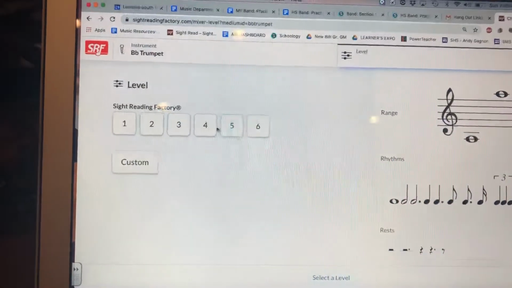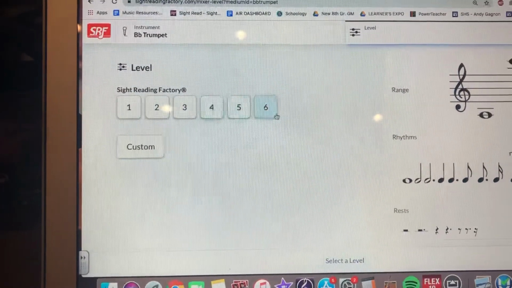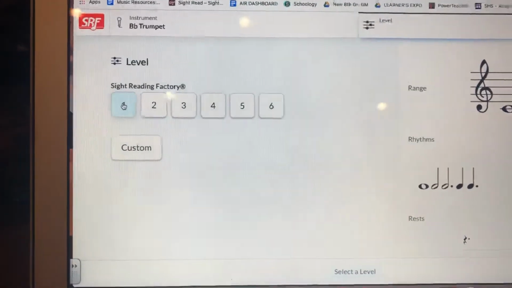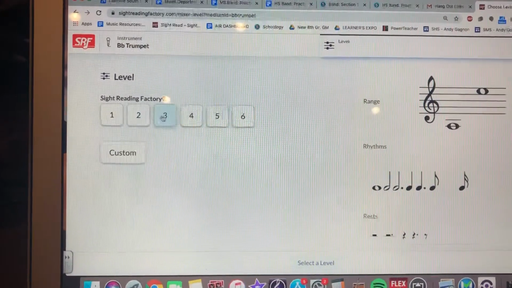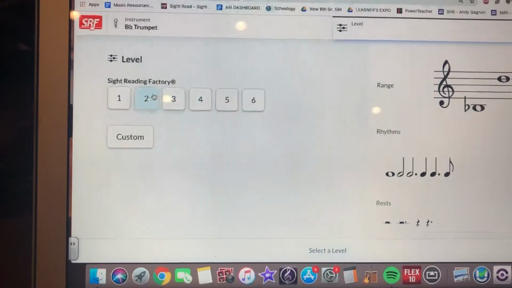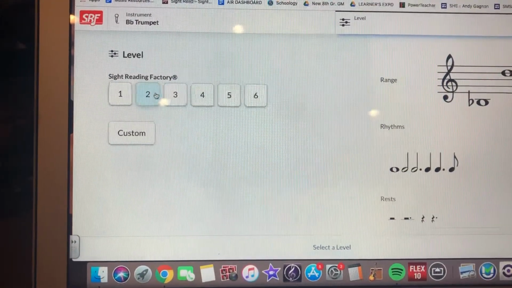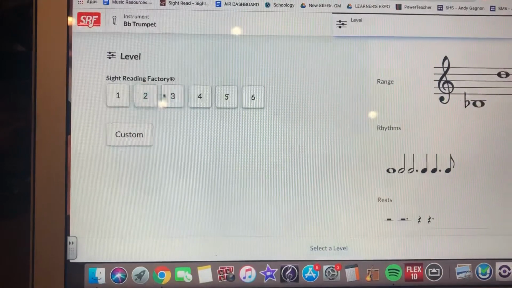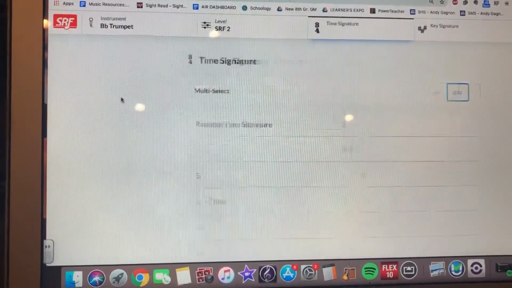The next screen it's going to take me to is the level. This is the difficulty of the sight reading that you want to do. 1 is fairly simple, and as you go up, it gets more and more challenging. When we do this in band, for middle school band, we're usually on level 2. For high school band, depending on the time signature, we're usually on level 2 or 3. So for right now, I'm going to do level 2.